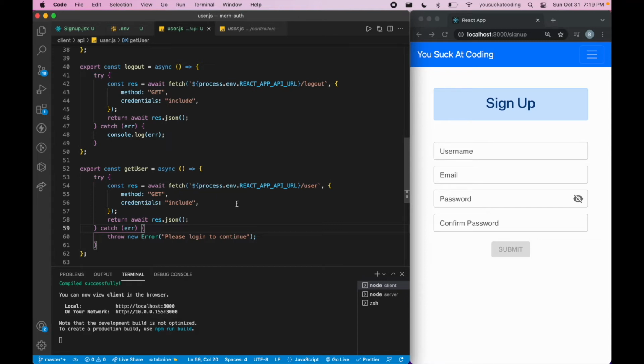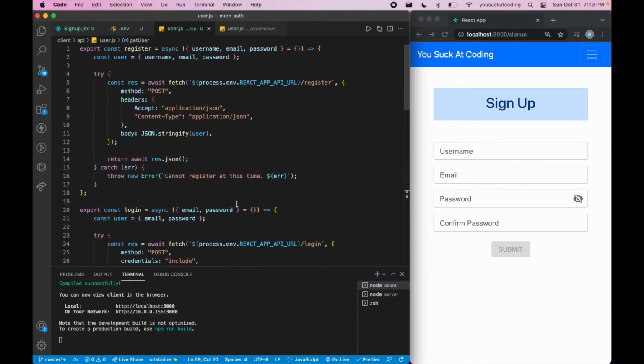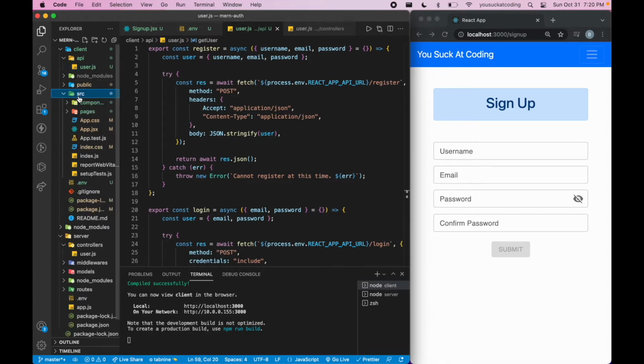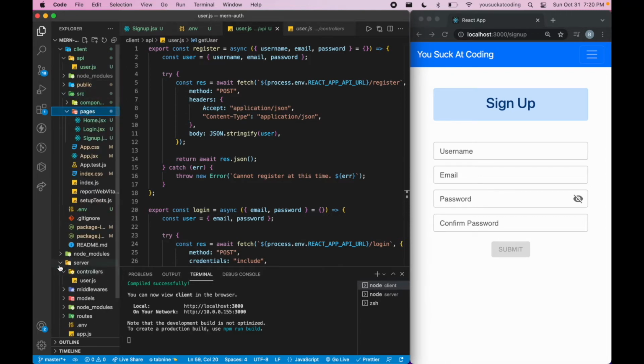Okay, so that is all for accessing all of these APIs. So we can go ahead now and connect the register function with the actual signup page. So let's go ahead and go to the signup page inside of pages. Where is that? Source pages. Let's go ahead and minimize the server.